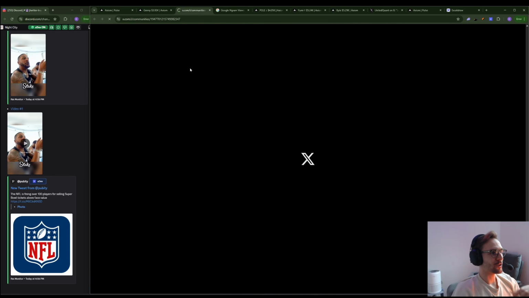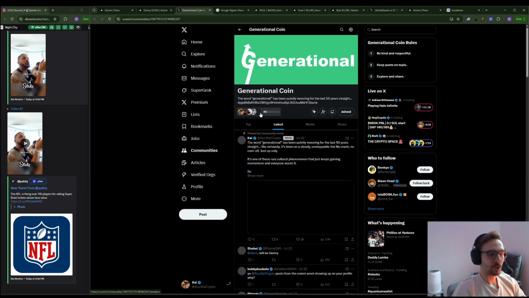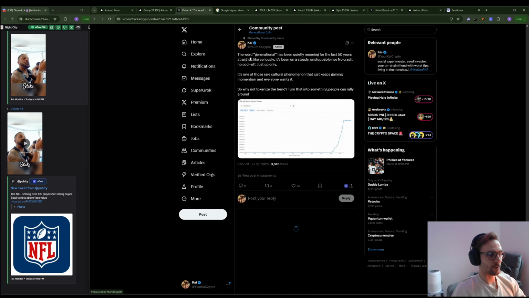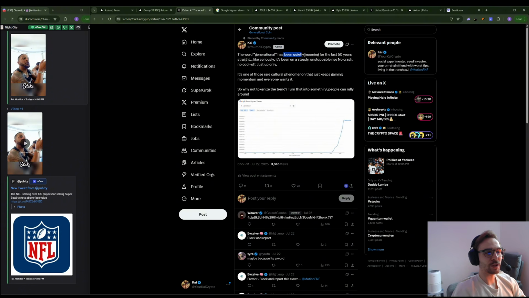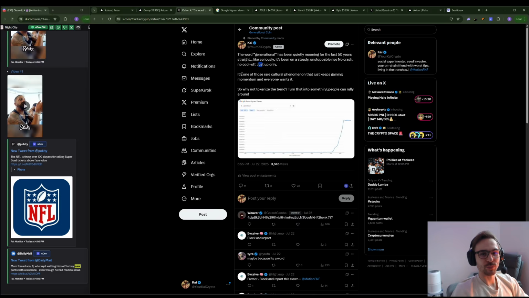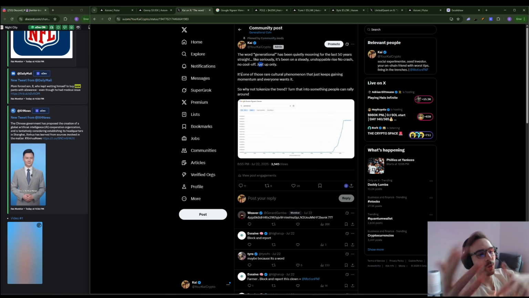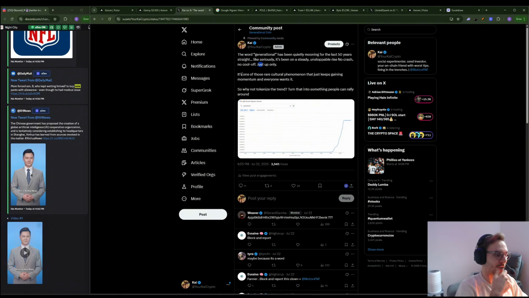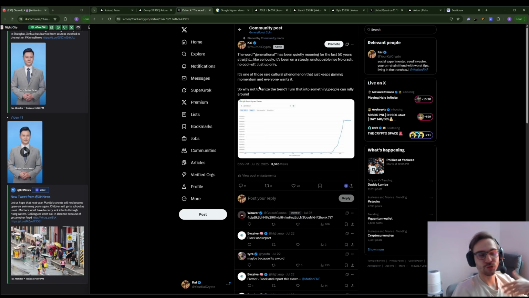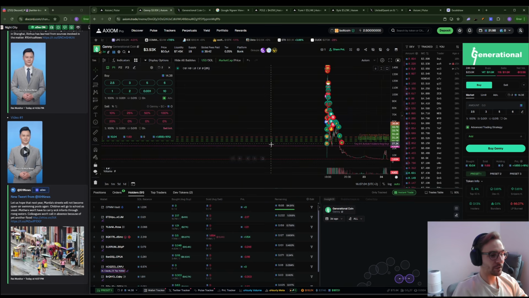So the idea behind Generational Coin, first of all, it sounds cool, the name is cool, but the idea is that generational has been quietly mooning for the last 50 years straight. Like seriously, it's been on a steady, unstoppable rise, no crash, no cool off, just up only. It's one of those rare culture phenomena that just keep gaining momentum and everybody wants it because it's true. Everybody wants generational wealth, generational something. So that's why it's such a popular word that people Google a lot. So I was like, why don't we tokenize the trend and turn it into something that people can rally around? And people did rally around it.